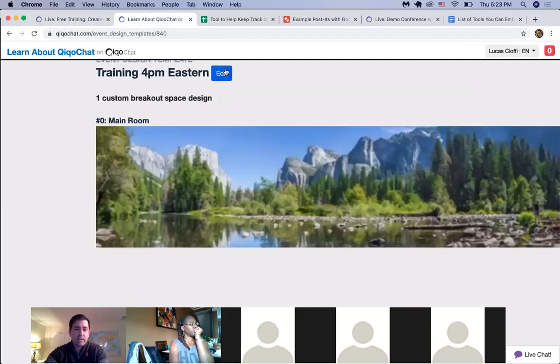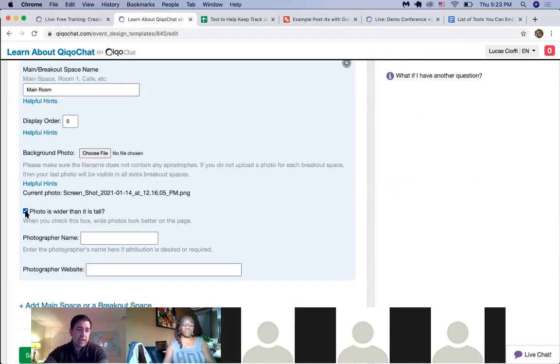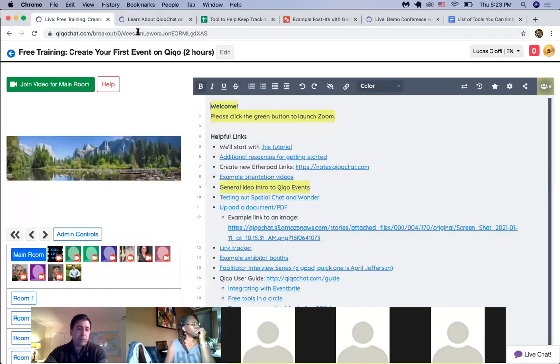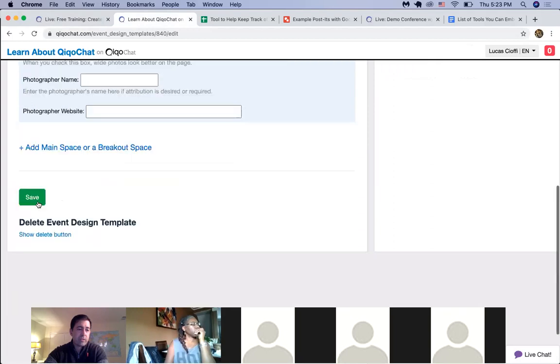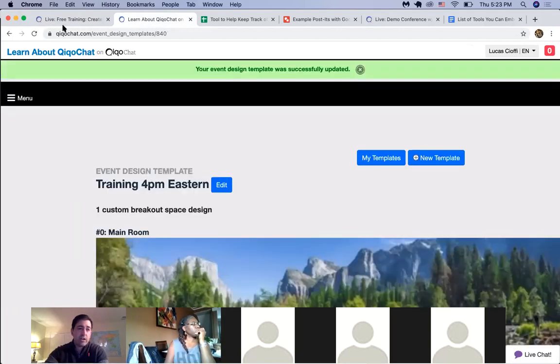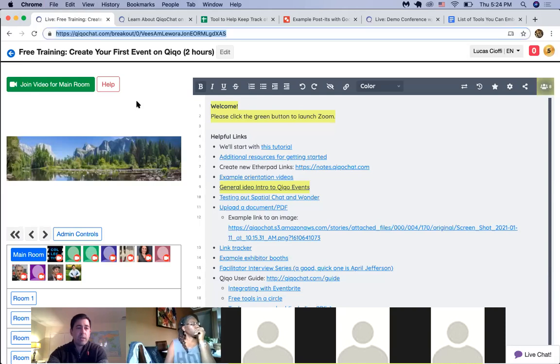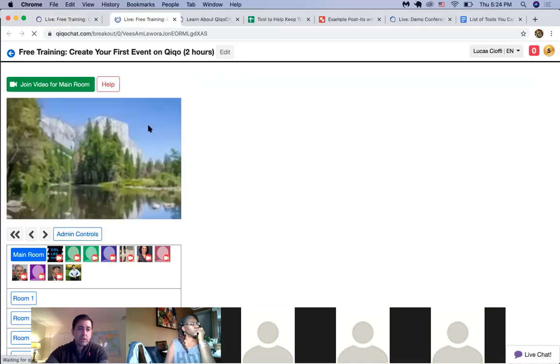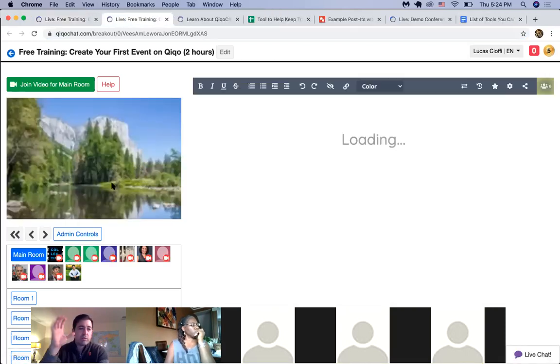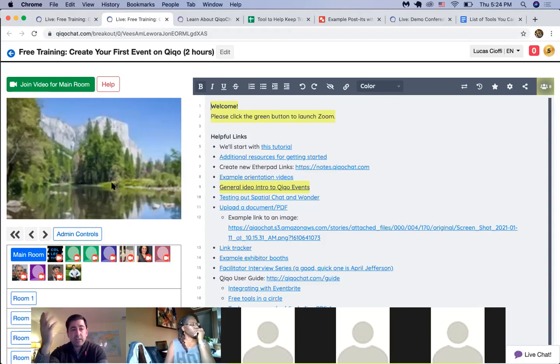If I was to edit this, I'm going to say photo is not wider than it is tall. When the photo is wider, it goes the full width. We'll see the difference now when I say it's not wider. I'll refresh the page. Well, I think I'll open it in a new tab so we can compare the two. So there, this one will take the full height. So just 2 different ways to display the same photo.